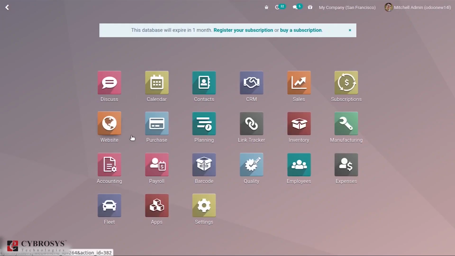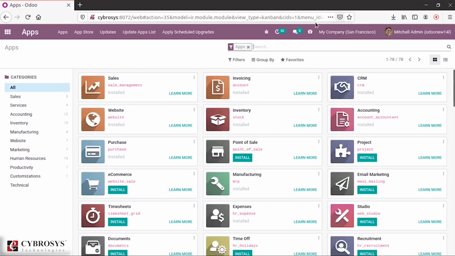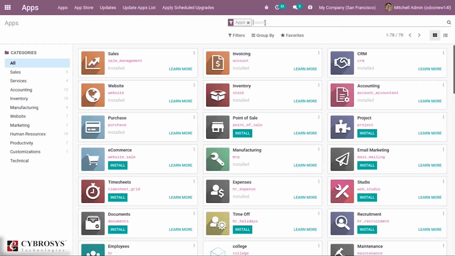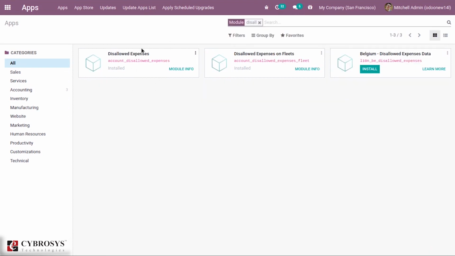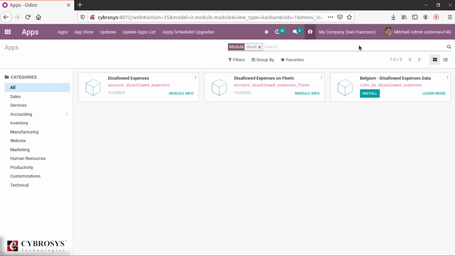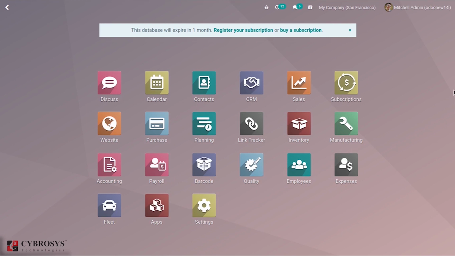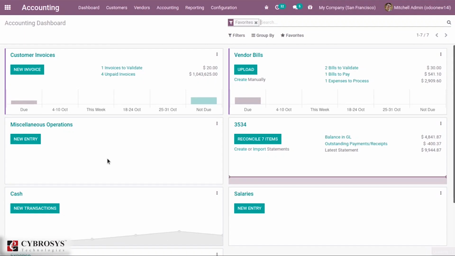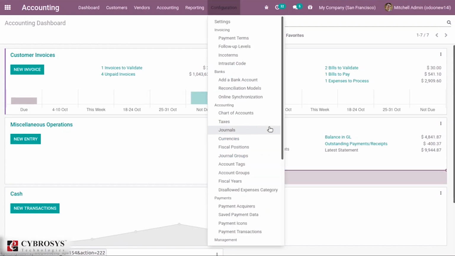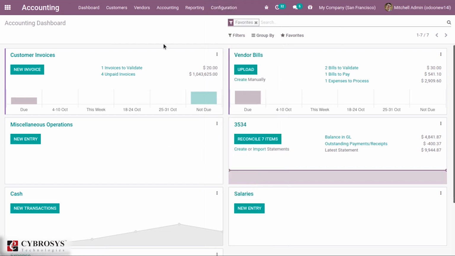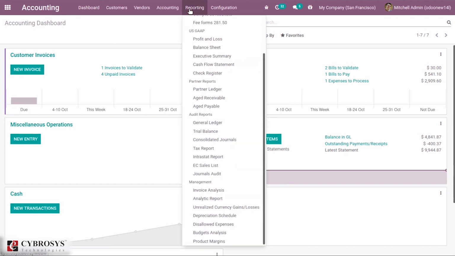First of all, we have to ensure that we have installed accounting and expenses, and we have a new application, a new module. After closing the apps filter, if you search for disallowed expense, you will be able to see the module. After installing it, only then can we see the disallowed expense category under configuration in accounting.